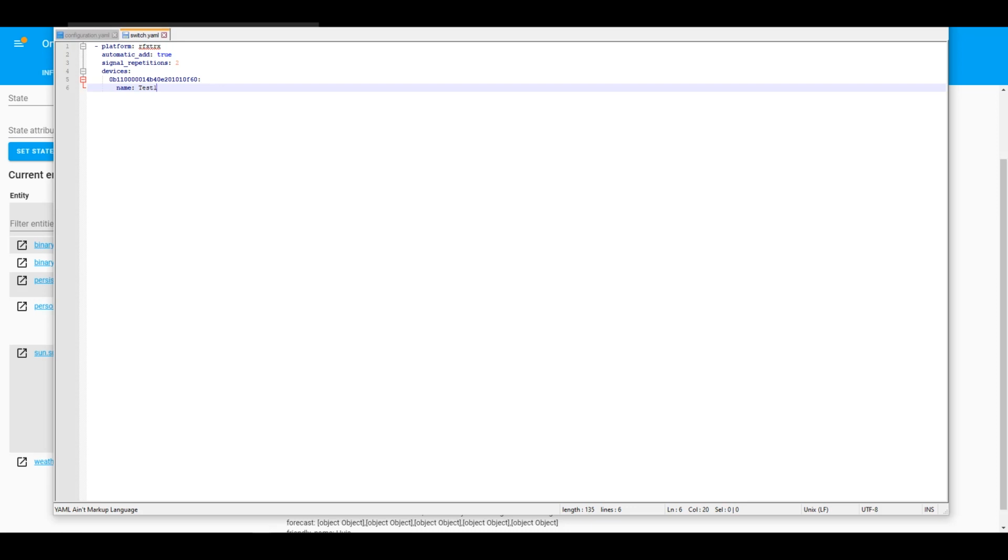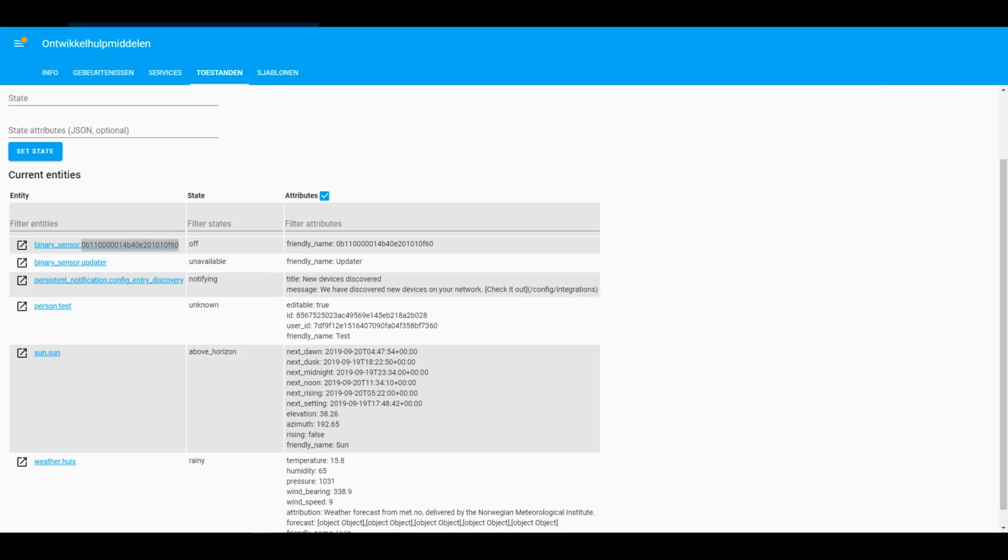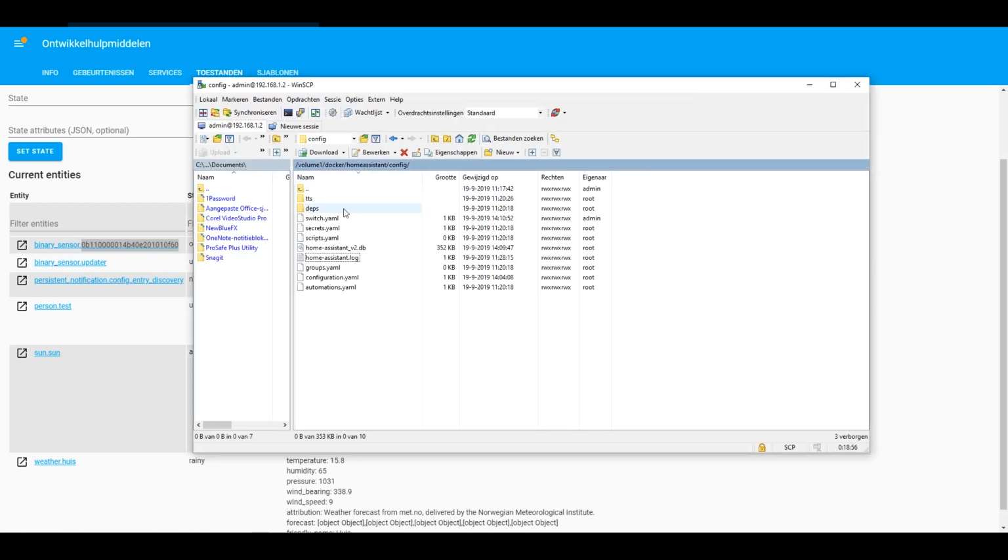I'm going to upload it into the directory. So I'm going to click that away. I'm just going to open WinSCP, and I need to copy in that switch file. There we go.